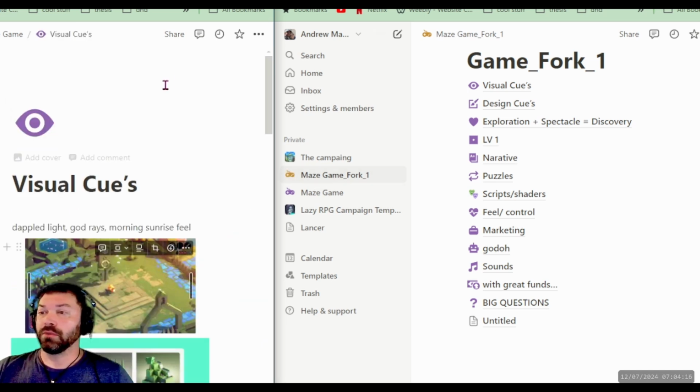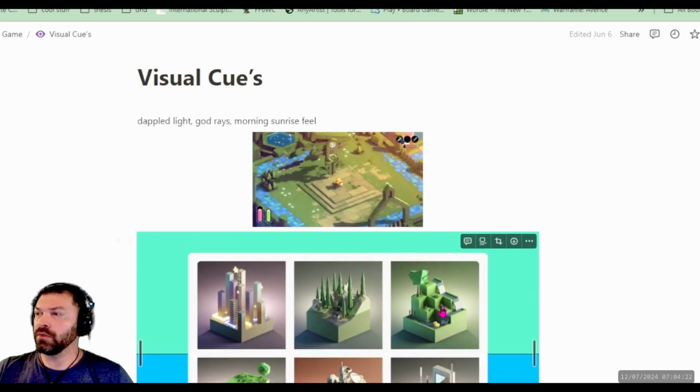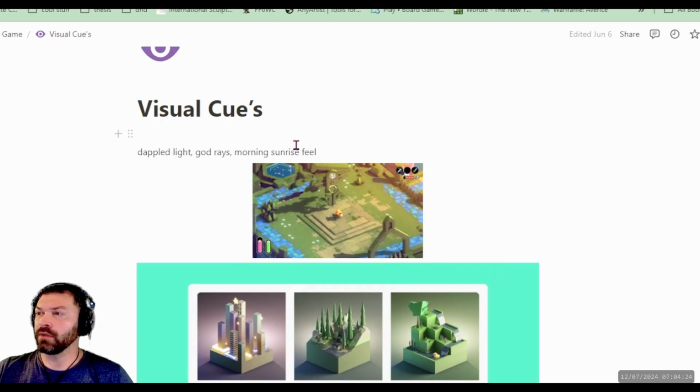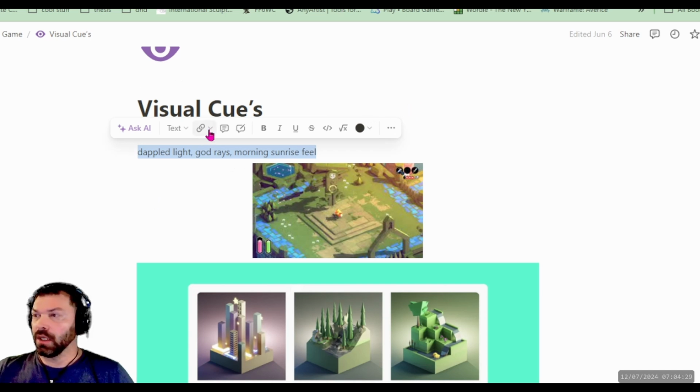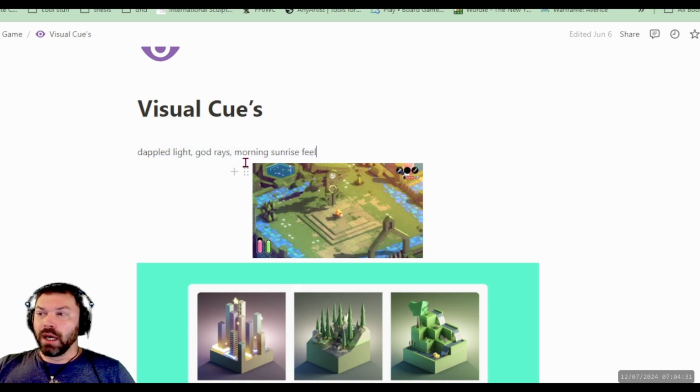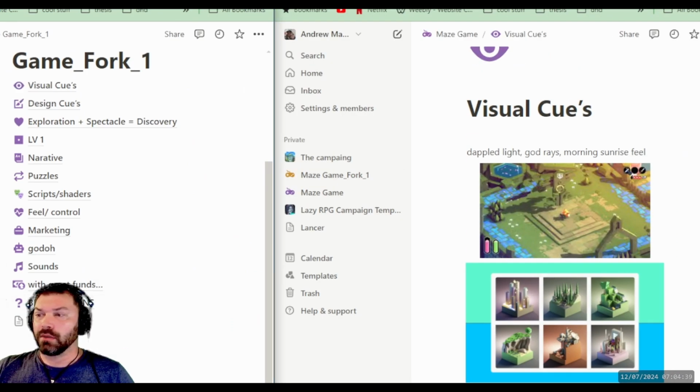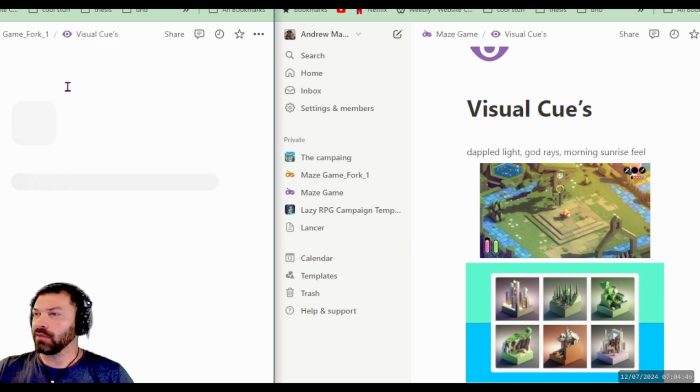So I'll start off with visual cues. When I first started, the very first thing, I think this is still very relevant, is dappled light, God rays, morning sunrise feel. I was really hoping I would just click the button and it would slide right back and in, but whatever.